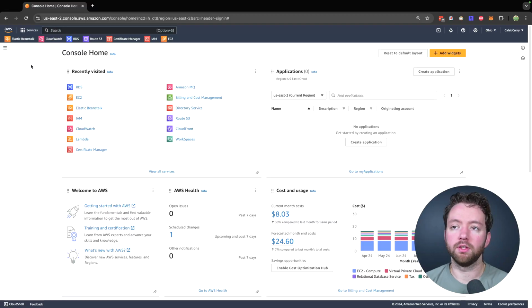So to get started, this is the console. It's the homepage for AWS. You can add various widgets in here, such as your recently visited or cost and usage. The recently visited is going to list all of the services you've worked with. So these are the kinds of things we're going to work through in this video.